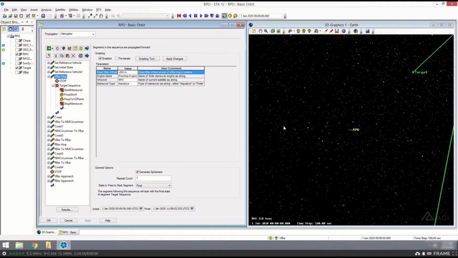So first off, in order to use this sequence, you need to be on the VBAR. So for all these sequences, if they start off with the word VBAR, you're going to be on the VBAR. If they start off with the word RBAR, you're going to need to be on the RBAR. Otherwise, these sequences don't work. And all of these sequences are going to need to have similar force models to our target satellite. You're not going to want to use these sequences if you have mismatched force models. We have a different subfolder for that.